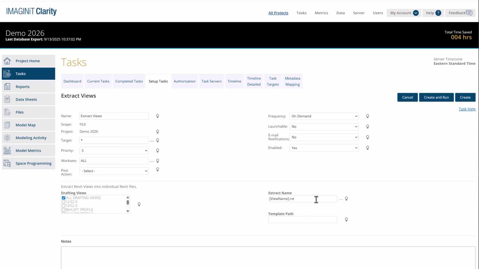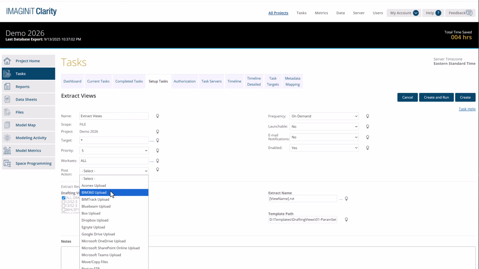You can also use the view ID if you wanted to put that in here. This is an optional template path if you want to use your own template. So I'm just going to put in here my template, and I'm just going to select all the drafting views. Now, once those views are done, I want to put them somewhere as deliverables.